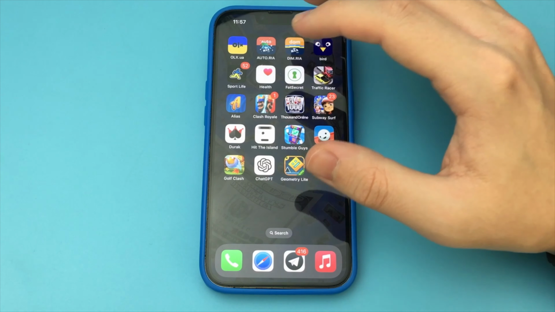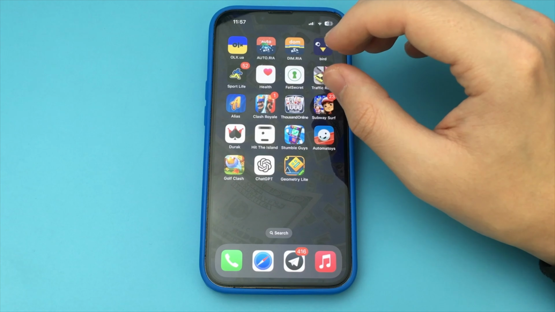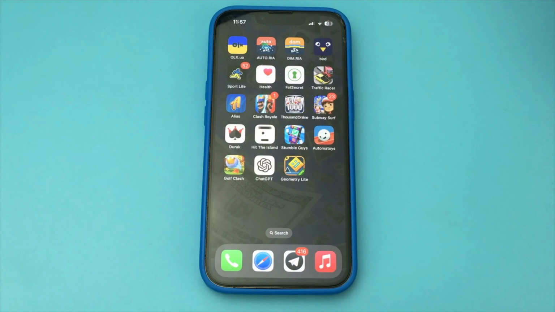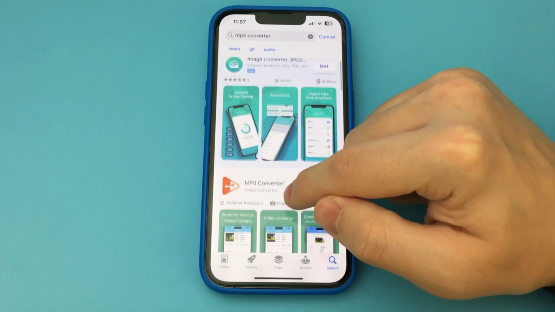Thank you. In this video, I want to show and tell you how to convert MOV to MP4 on your iPhone. It's very easy to do in a couple minutes. For this, you need to download a certain application. It's absolutely free. You go to the App Store and you look for the app, MP4 Converter.